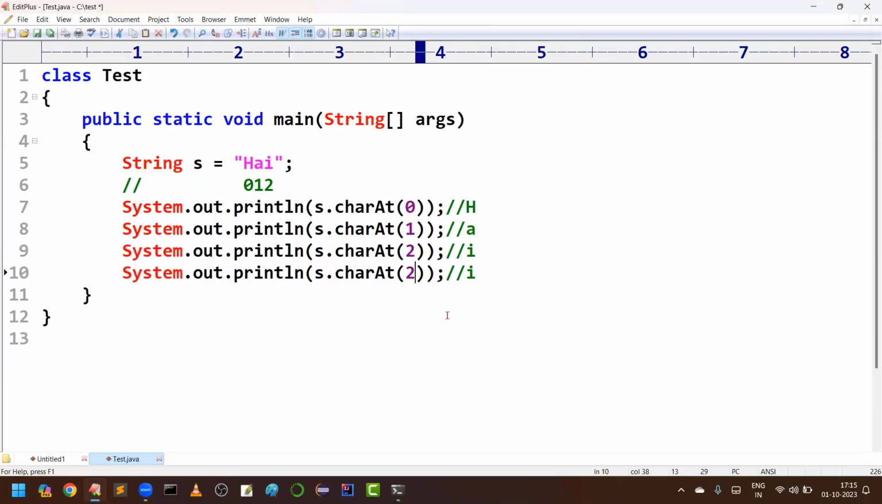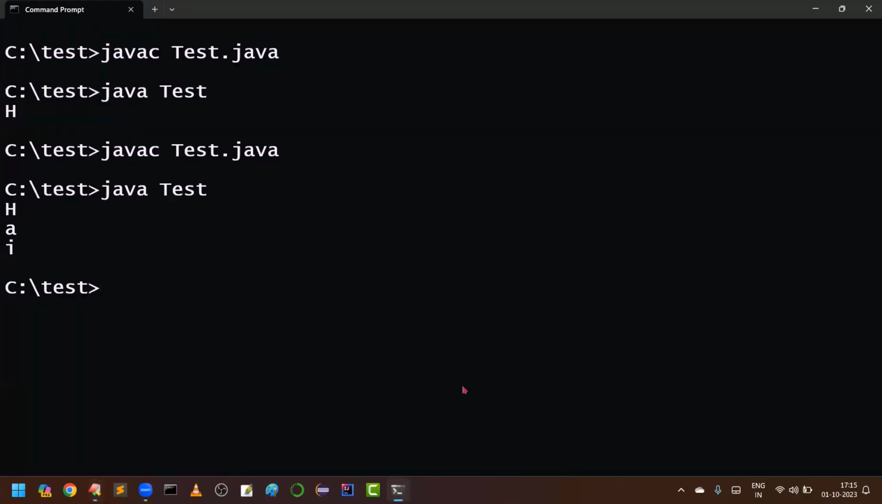But is there any character at third location? No. Now, when we are trying to access it, we will get a runtime error saying string index out of bound exception. When we are trying to access like this, then we are going to get string index out of bound exception. If you want, let us cross check.